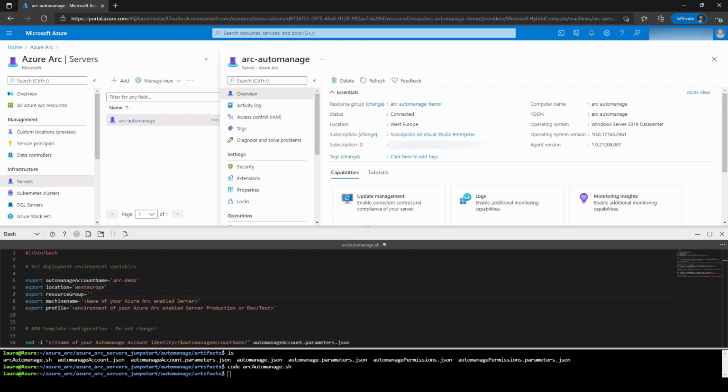Finally, we need to provide a profile name, meaning what kind of environment this Azure Arc-enabled server is running on. It can be either production or dev test environment. Based on this profile, all of these services will be configured following Cloud Adoption Framework best practices. Once we are done providing and setting the deployment environment variables, we can save and close the editor.